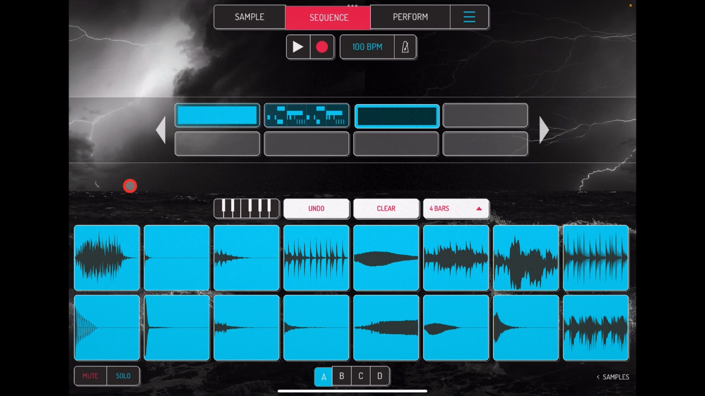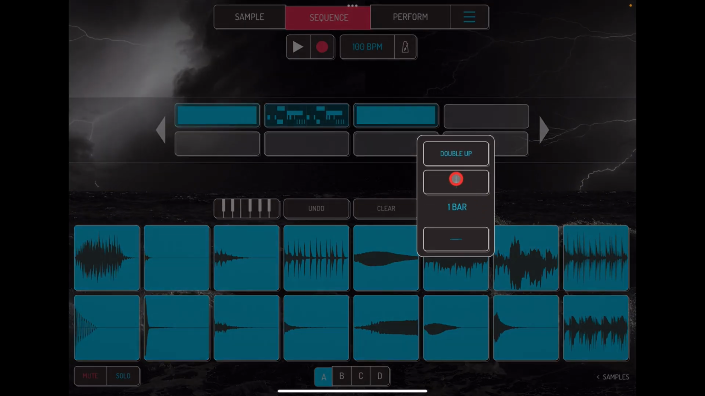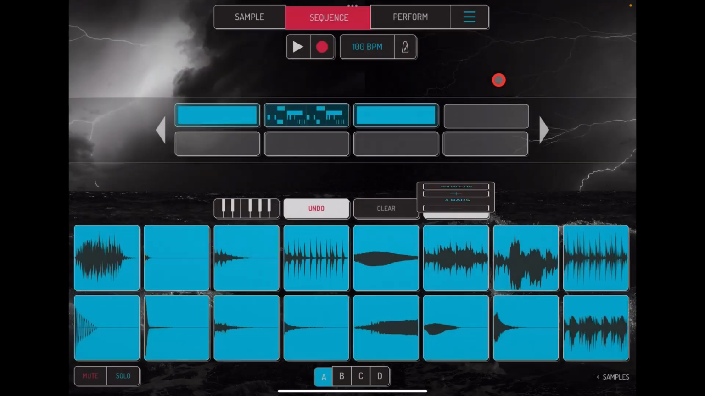Right. So what I'm going to do next is show you how to do this with a single sound. Now, to resample this way, which we've just done with this, you have to create a sequence, right? There's no other way around it. It has to be a sequence. I'll set it to 4 bars now just for consistency.